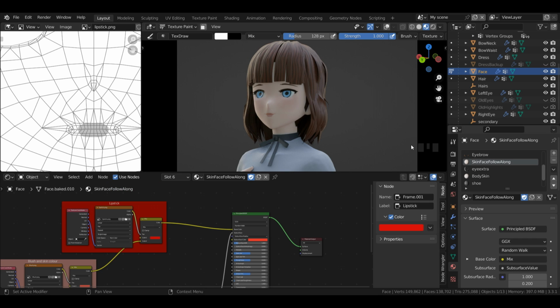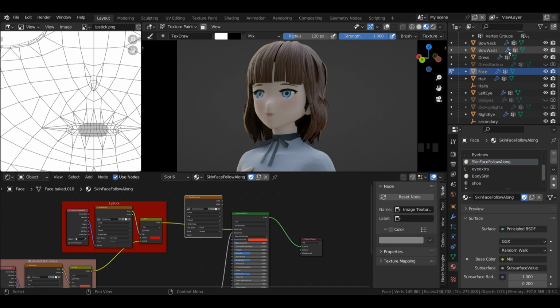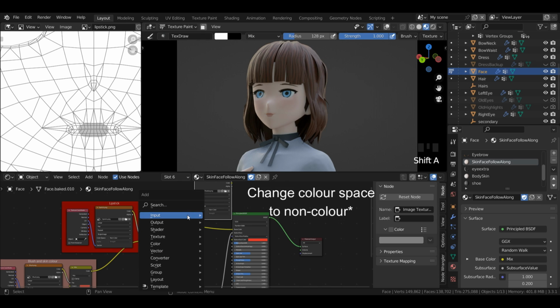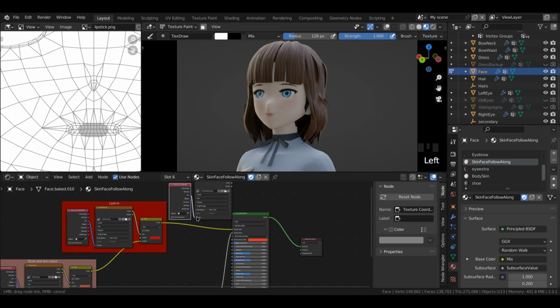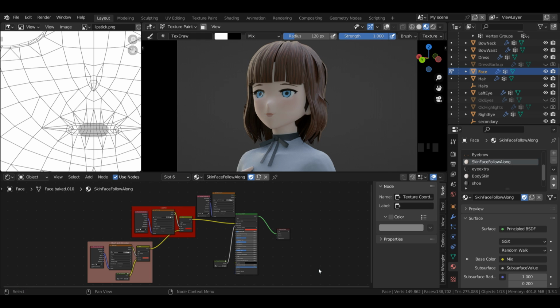Next up, I'm going to add my eyeshadow. So I'll drag and drop that from my Tana textures folder into the shader editor. Set your color smaller. Then I'll press Shift A. Under Input, I'll left click Texture Coordinate. Plug UV into the vector, and now I'm just going to move some of my nodes along.